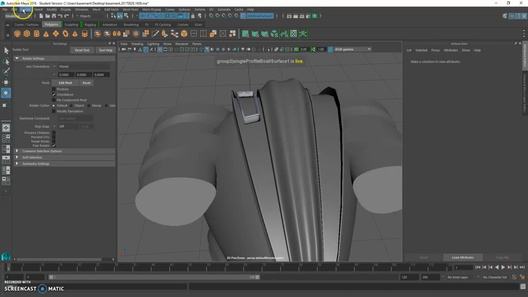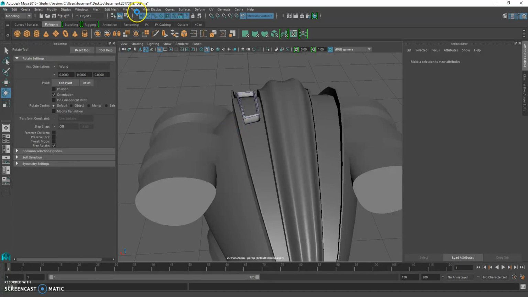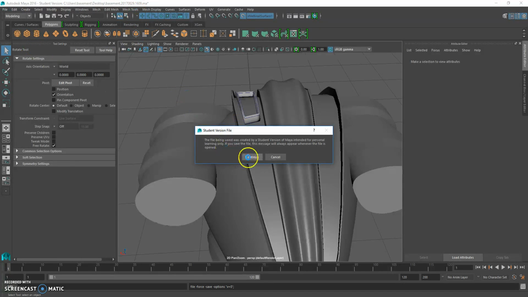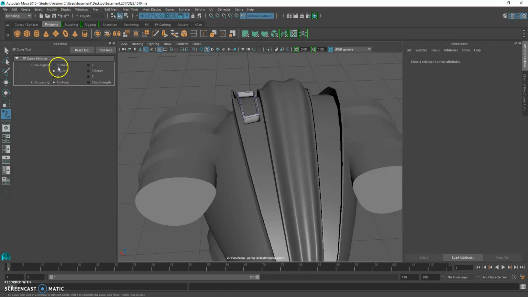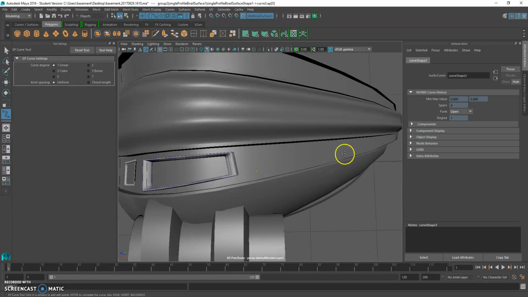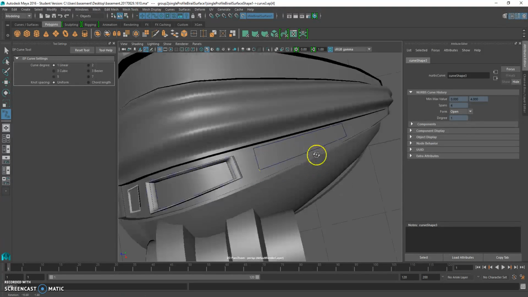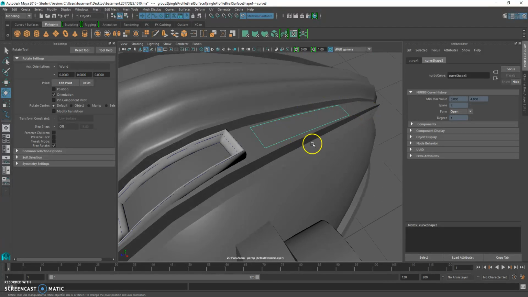Go ahead and make it live. You might want to go ahead and just save this. Just say increment and save real quick, in case it crashes on you. We're going to use an EP curve tool. Maybe it won't crash that way. Go to linear. And I'm just going to hold V to snap. Hit enter. So what's really neat about the live surface, it'll contour to that surface, which is great.